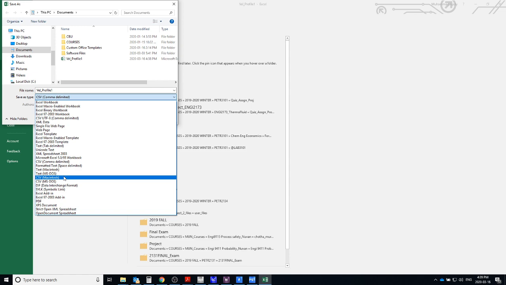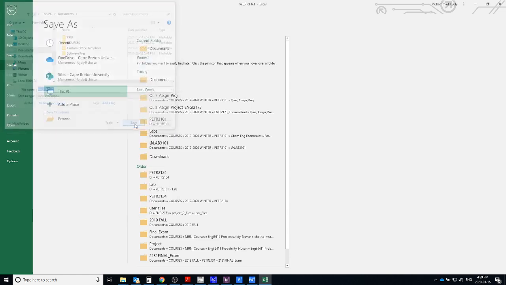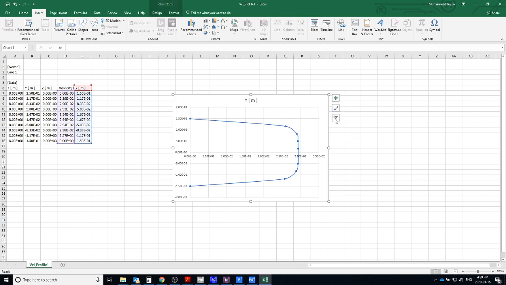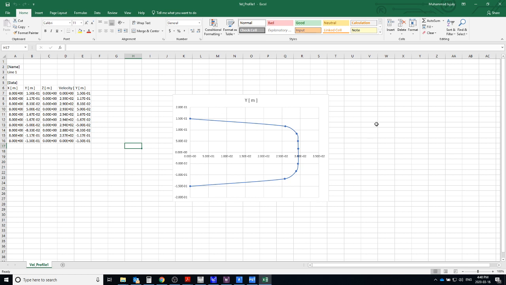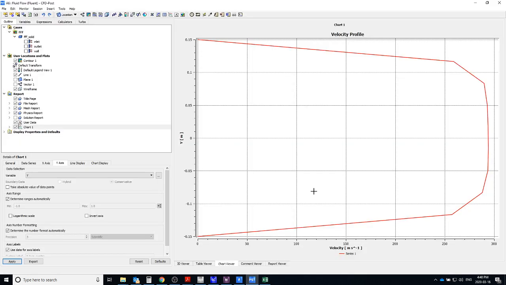Now when you actually save it, save as, always remember to save as an Excel file, Excel workbook format, not CSV, because if you save it as CSV, your diagram would be gone, because that would be saved as just a raw data file. Okay, so now you can see here we have a velocity profile in the Excel file, and this is the nice velocity profile we have.